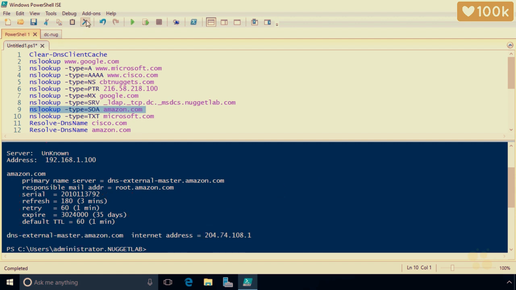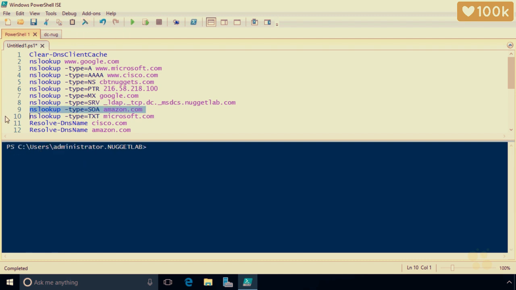So let's go ahead and squeegee off the bottom portion of that and highlight row number 10 and do an NS lookup looking for a specific TXT record. And we'll use Microsoft.com as an example. With that highlighted, we'll press F8 to continue.